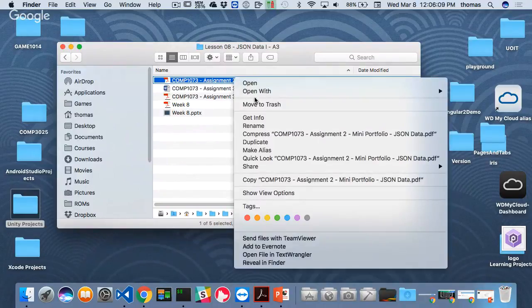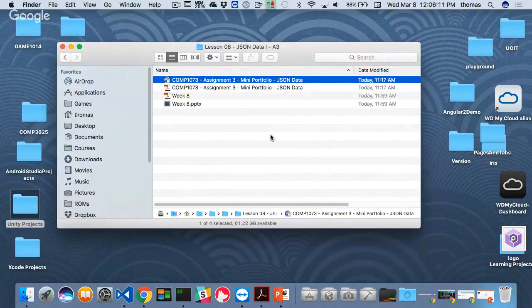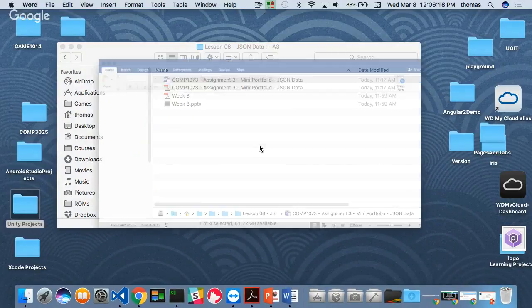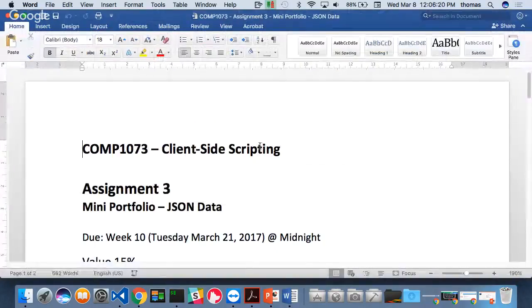Let's look at this one, which is assignment 3. Now it's up on Blackboard for you. It's worth 15% like the other ones, and it's really easy again. Like super easy. So here's assignment 3.